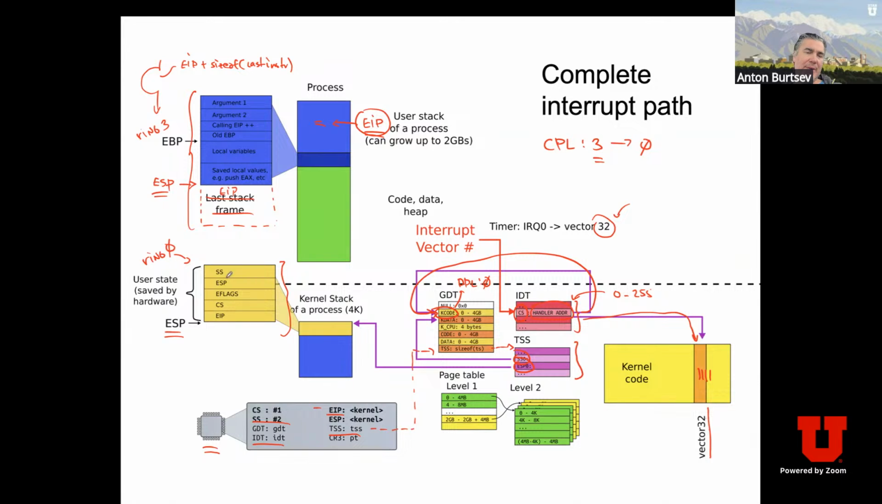And the hardware saves these 5 things: the stack segment, stack pointer, the eflags register, because eflags contains the interrupt flag bit, which controls whether further interrupts are enabled, the code segment register, and the instruction pointer. So this instruction pointer is the one which was pointing specifically here, right? Remember that that's the instruction which the hardware was about to execute when the timer interrupt was raised, right?